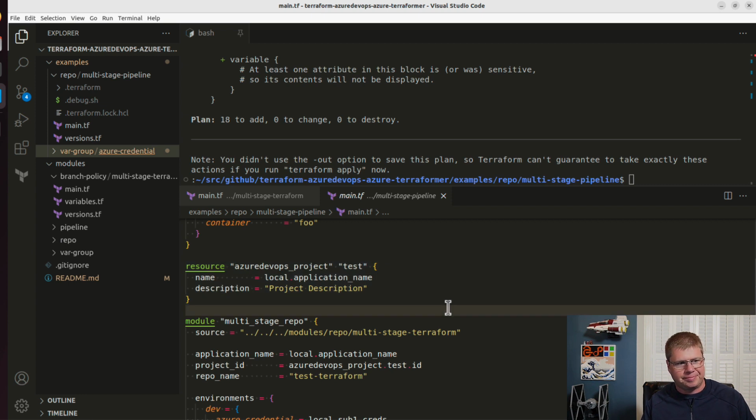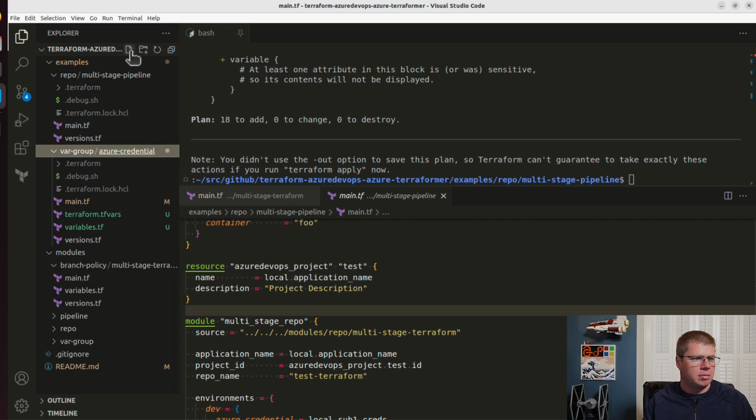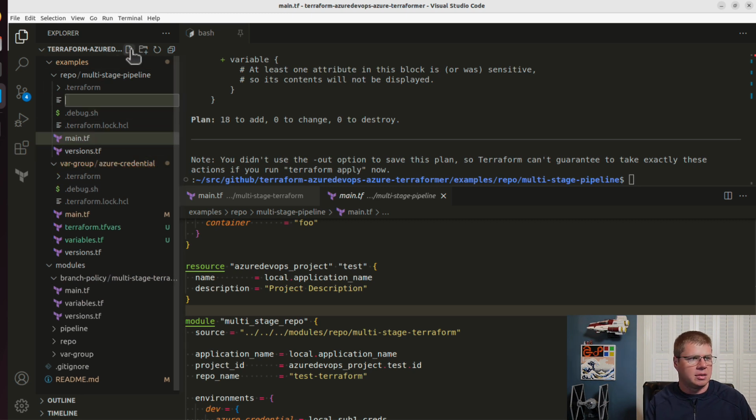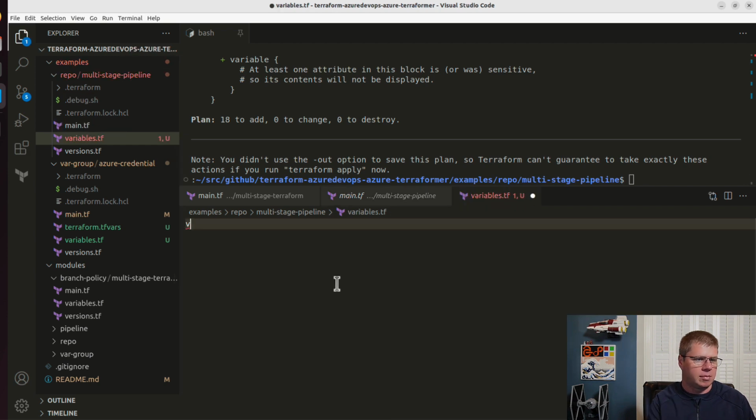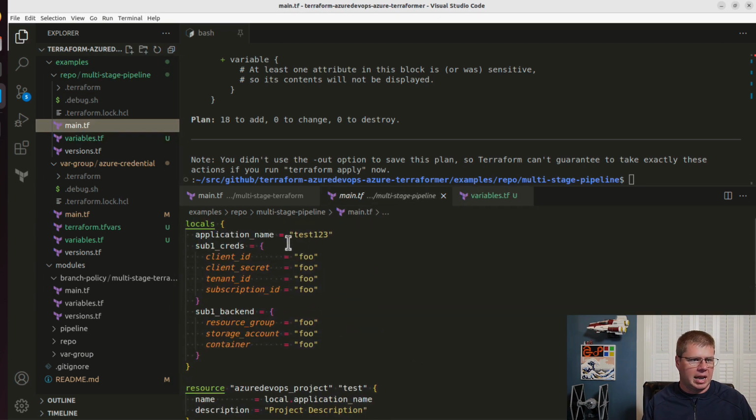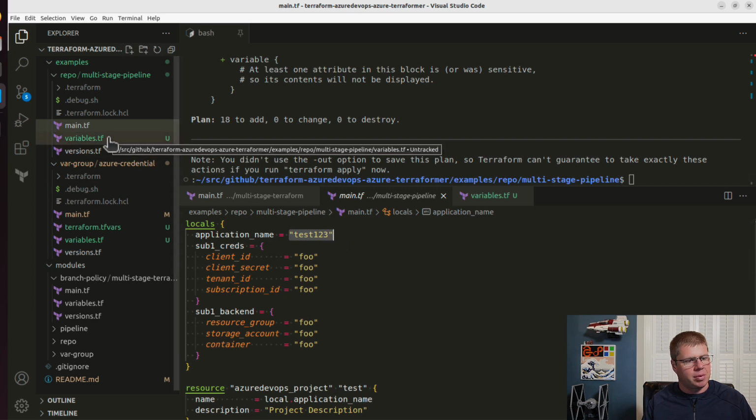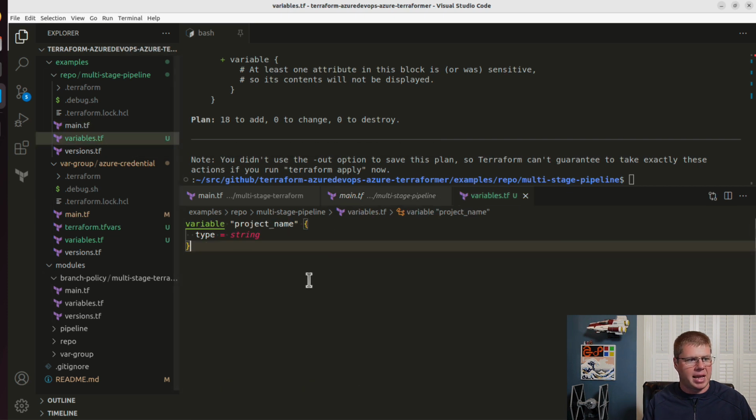So now let's see here. I have this project. Let's try creating this project. And you know what? Maybe for this one, I'll also create a variable to specify the project name. The project name could be something different than the actual application name. So I'm also going to pass in the application name.